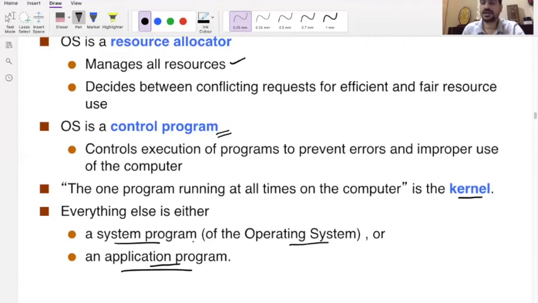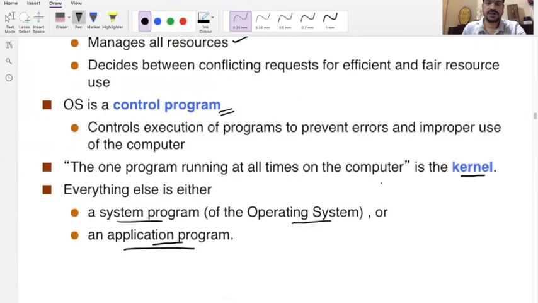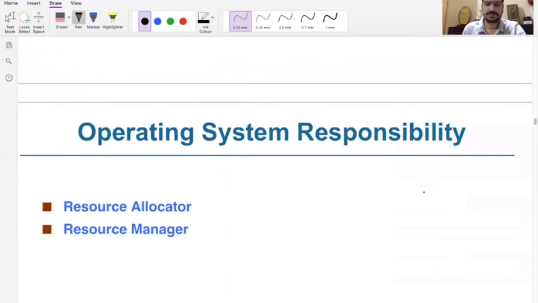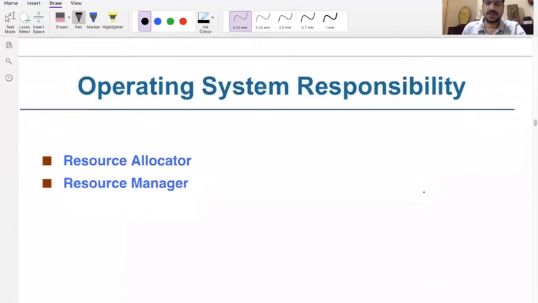So these are one category of system program. There are other categories of system program, some dedicated functions which also come into the category of system program. So this is all about the definition of the operating system. The responsibility of the operating system is resource allocator and resource manager.